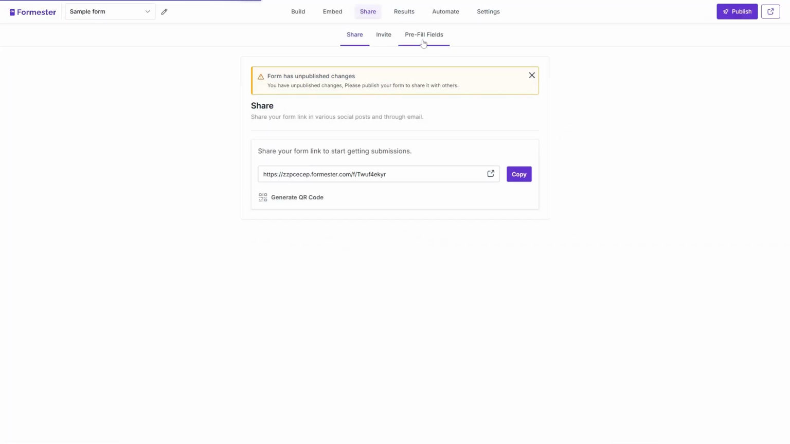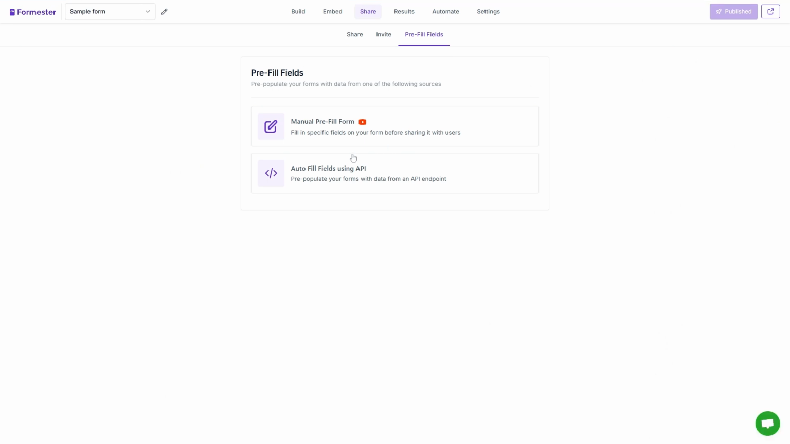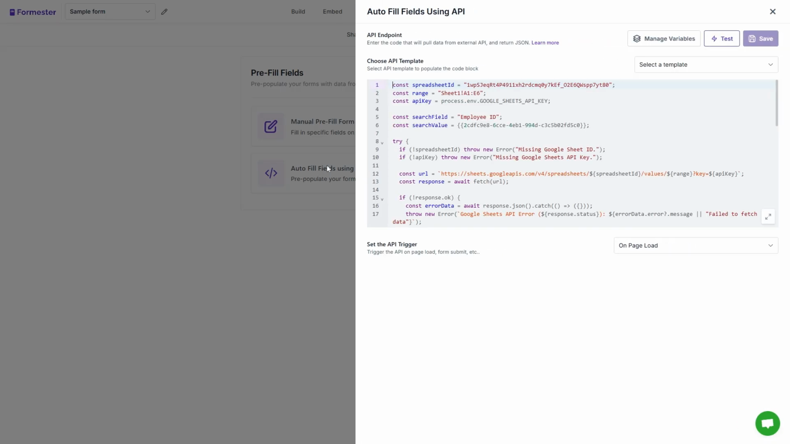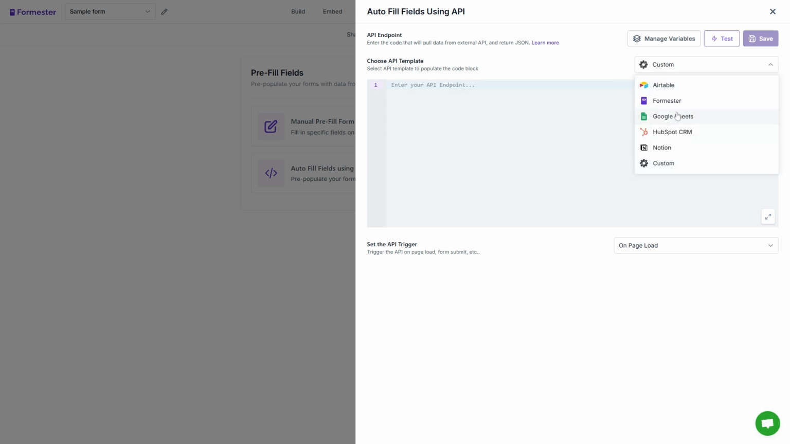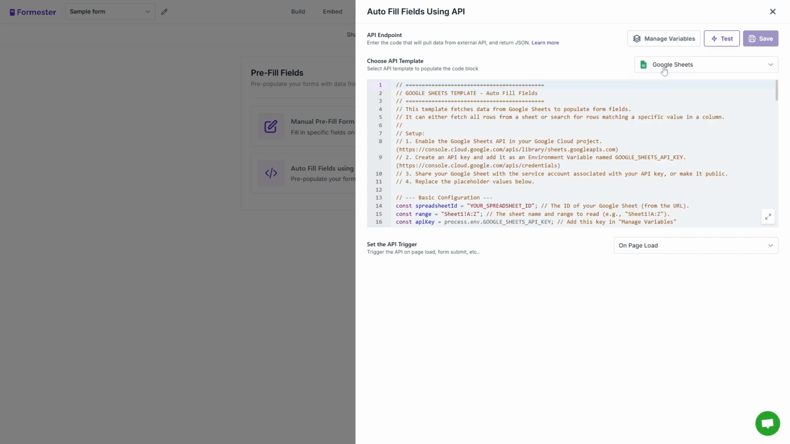So to pre-fill this form, all I have to do is head over to share, then navigate to pre-fill fields. And here I will find two options. I can manually create a pre-fill form URL with specific details, or I can use the API feature. So let's click on the API feature, and this will bring up this UI where I can select the template. So we have Airtable, we have Formester, we have Google Sheets, HubSpot, CRM, Notion, and we can also create our custom API connection. So for this tutorial, let's select the Google Sheets template.